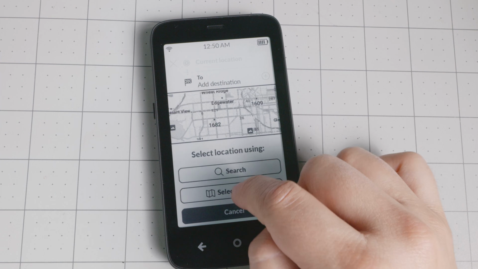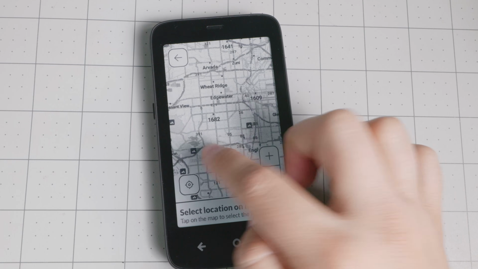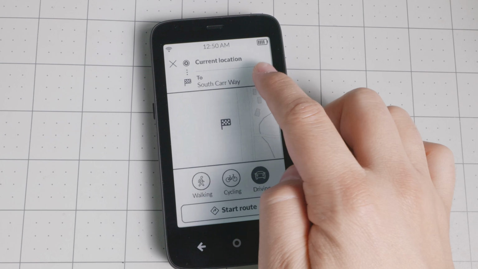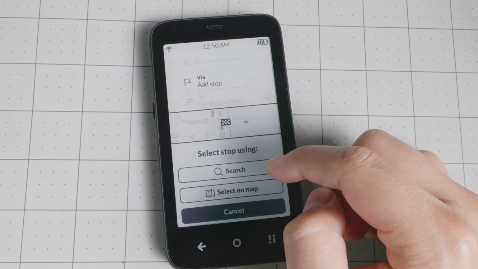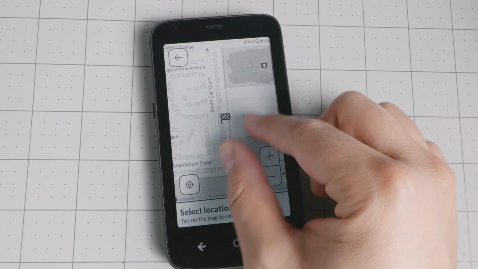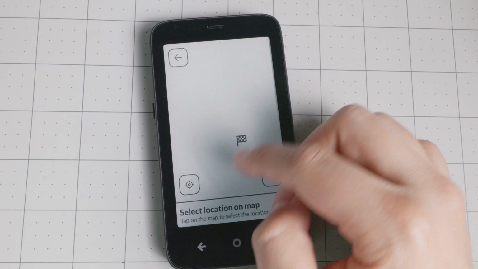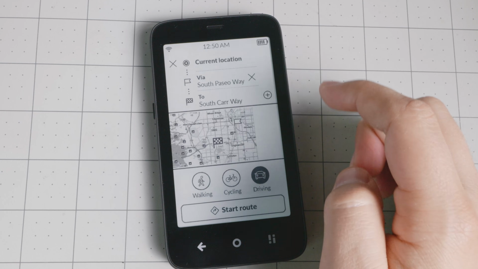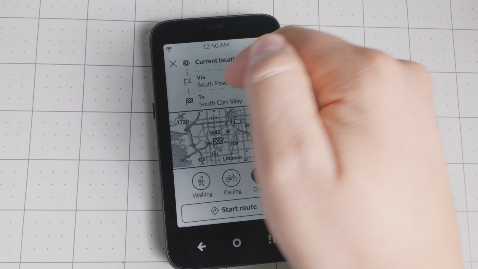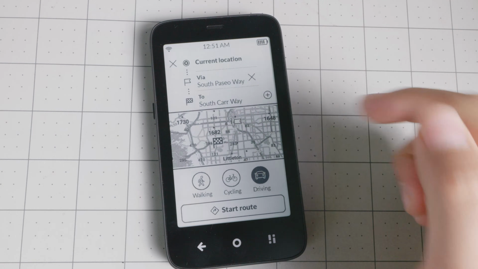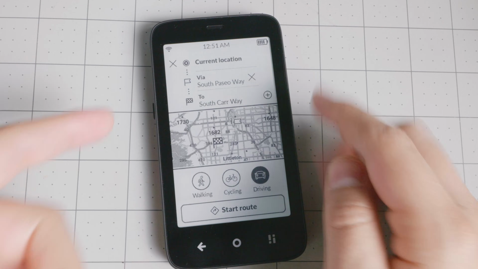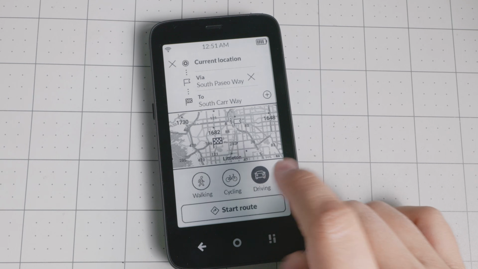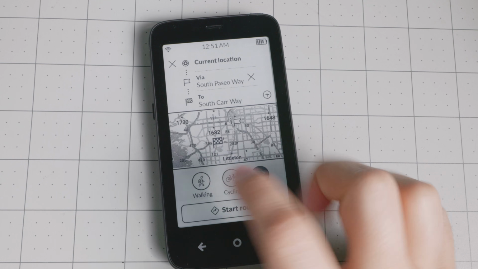So let's just select something here. See right there. Okay, let's say that I want to go to South Oakway, but I also want to stop in a different location. So I'm going to select it on the map. Let's say that I want to stop by here as well. Okay, I want to go from my current location to South Paseo Way and then South Carway, right? So then you can add up to 3 intermediate points, which I really think is super nice. And you can do 3 different routes. You can do driving, cycling, and walking.